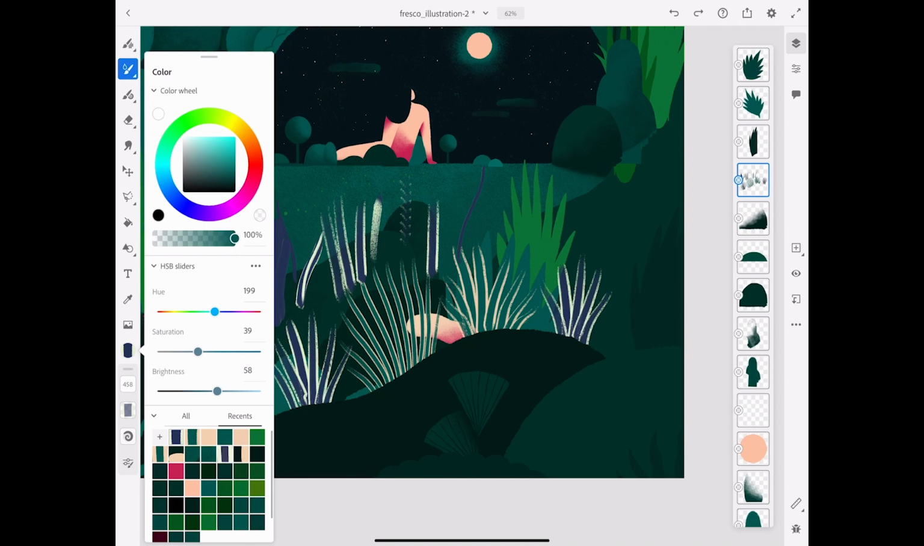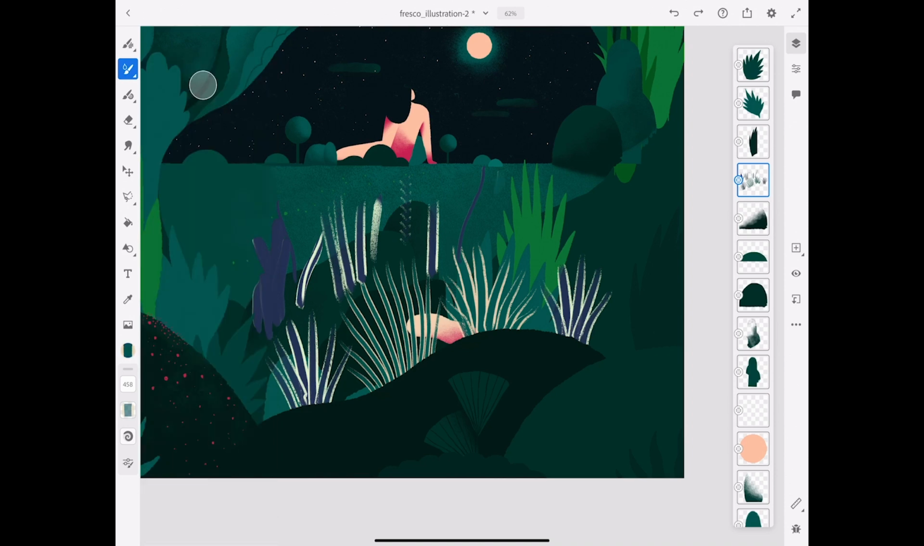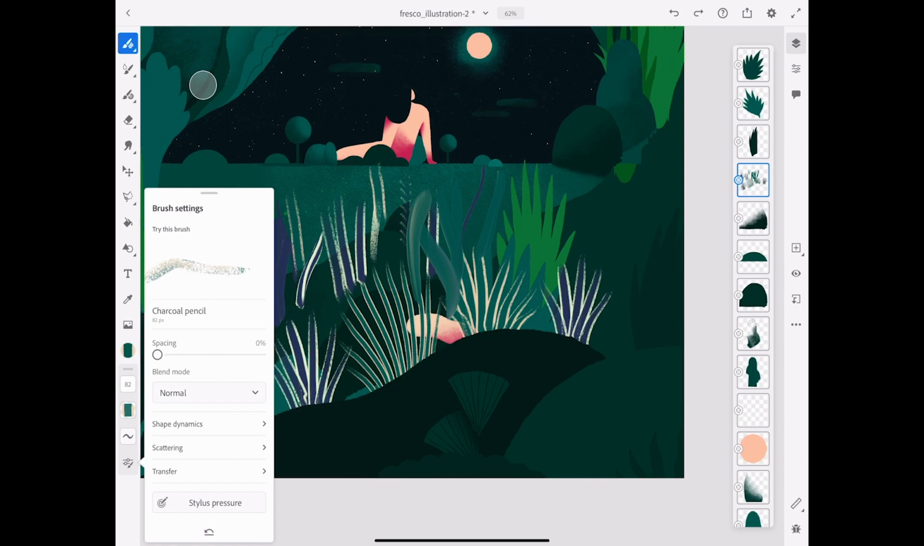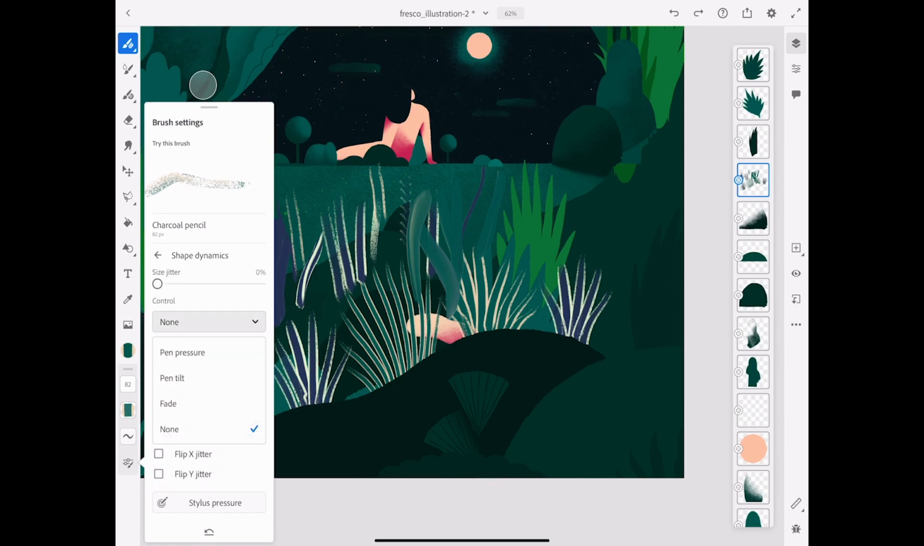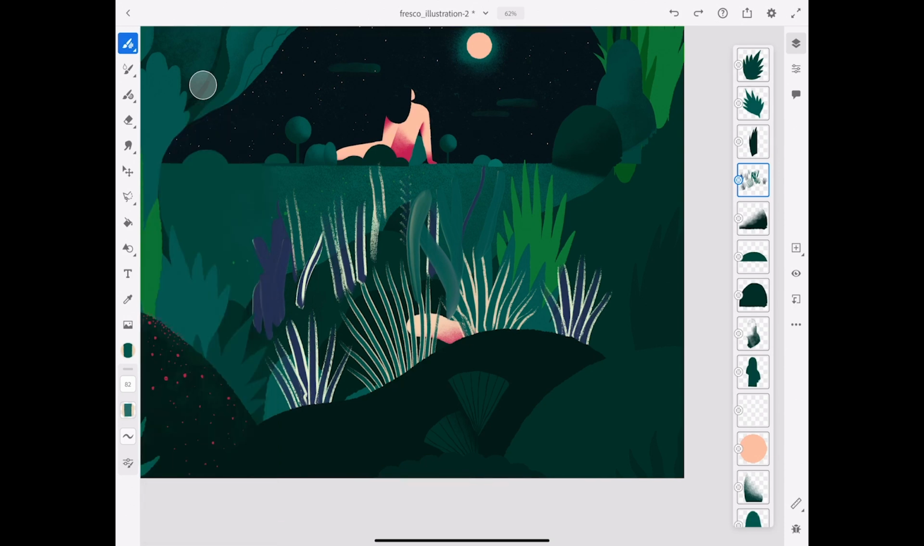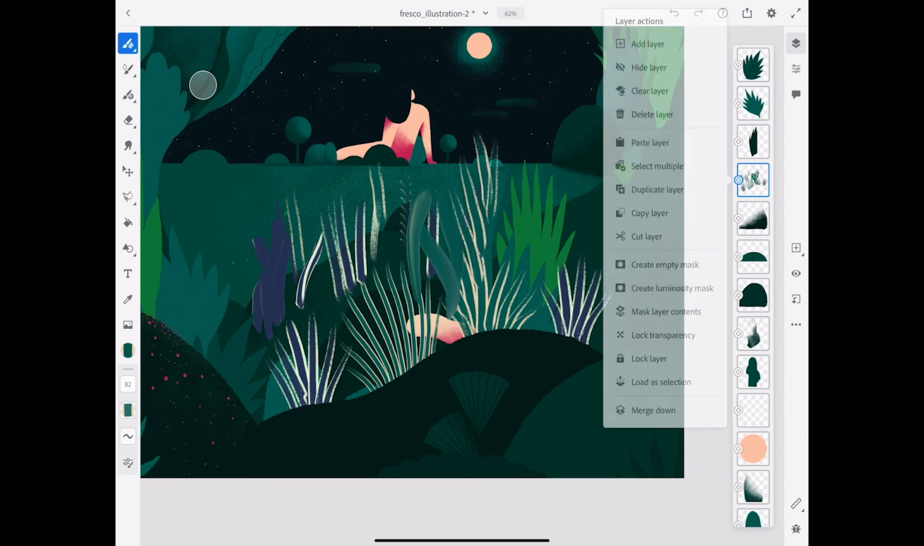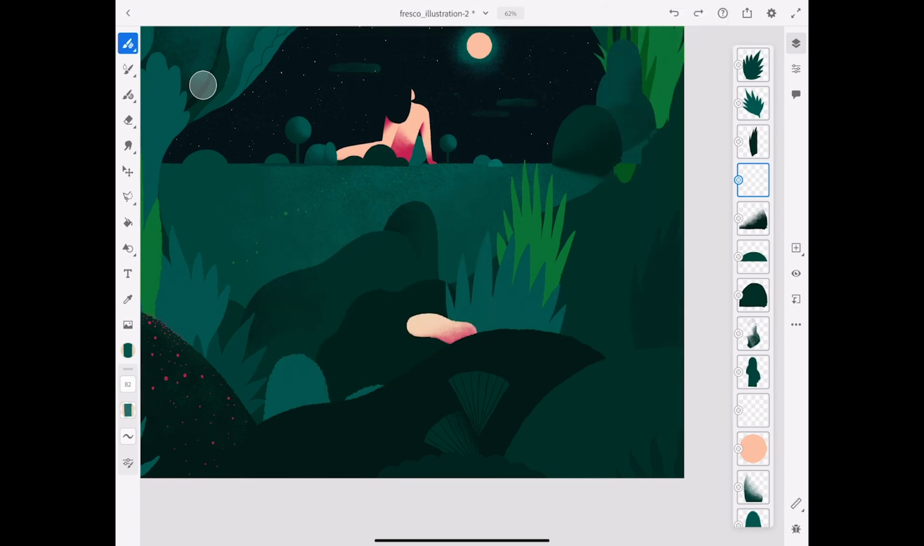So let's say this was the one that I had before. And you have it here again. This is now the oily version. I go back to my brush. I put pen pressure on. And there we have it. All right. We can clear that. And then you see, you can just play around with this.